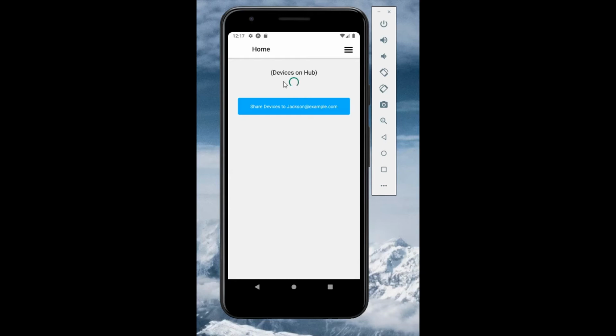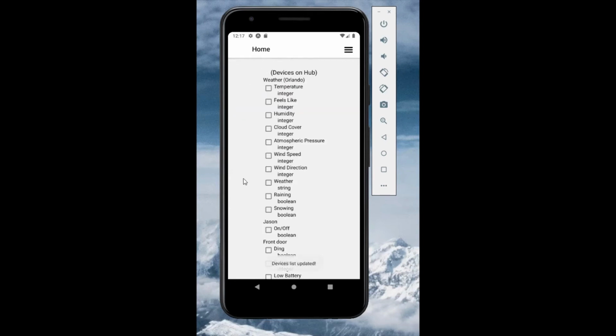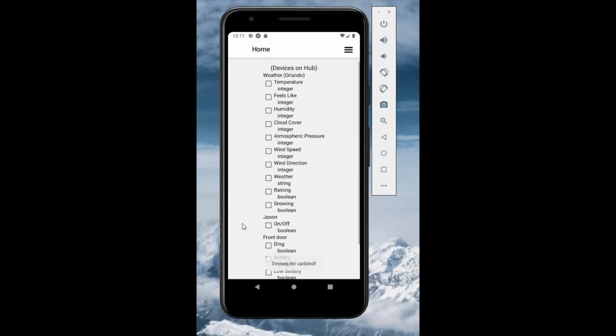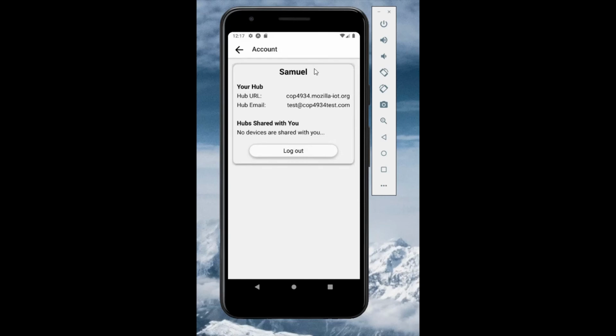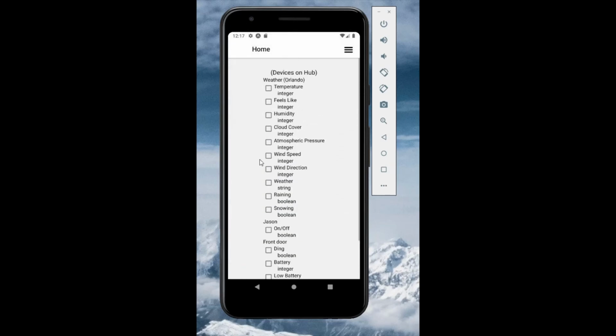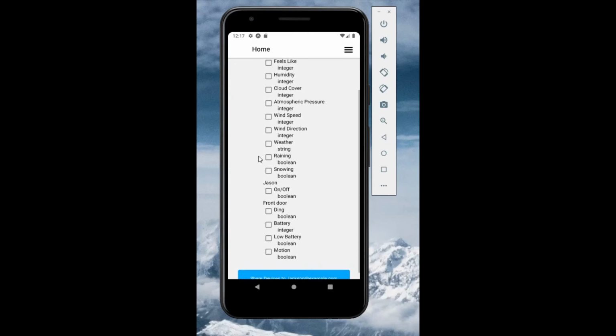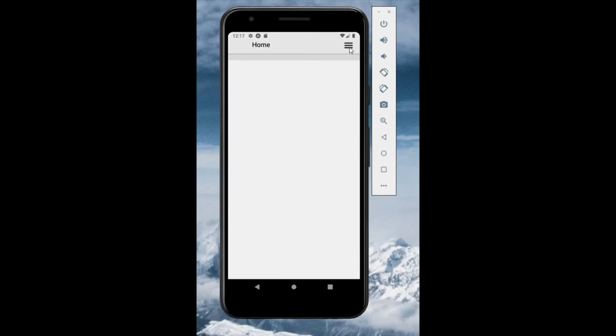And here we can see Jason created a very simple way of interacting with the devices and viewing the information. And if we go back to our account page, we can see all the information again, and we can go between them. Thank you very much for watching. Let us know what your feedback is.